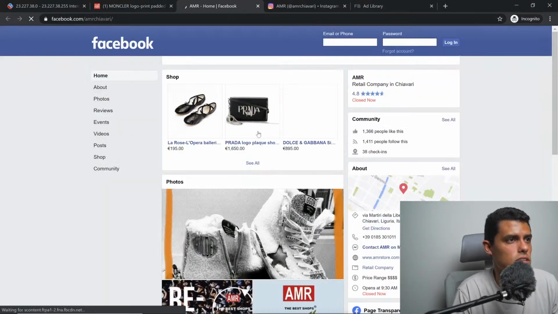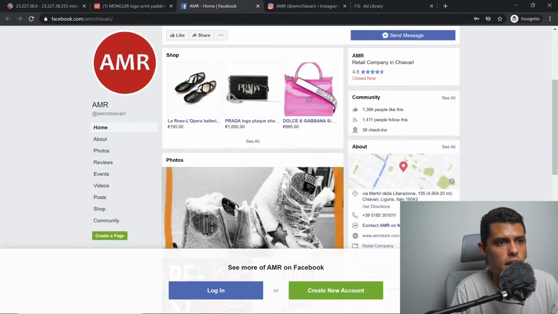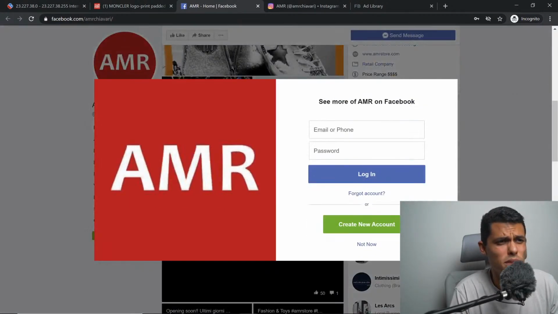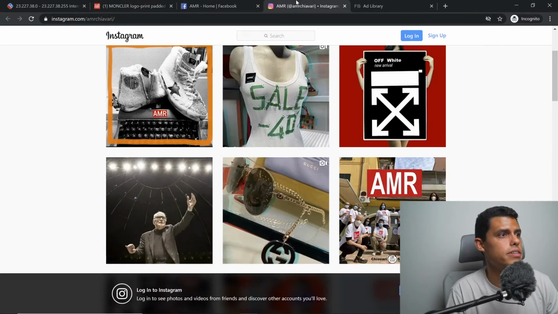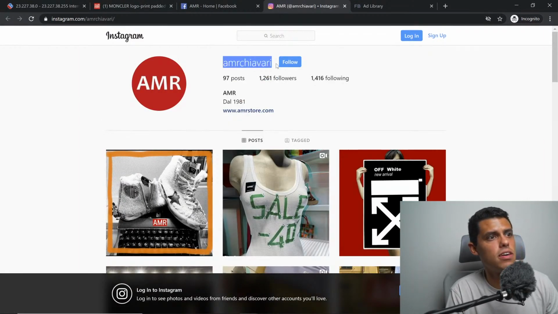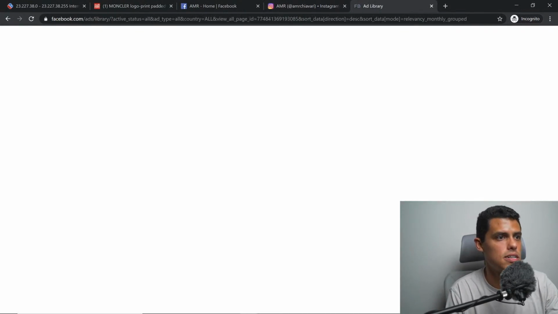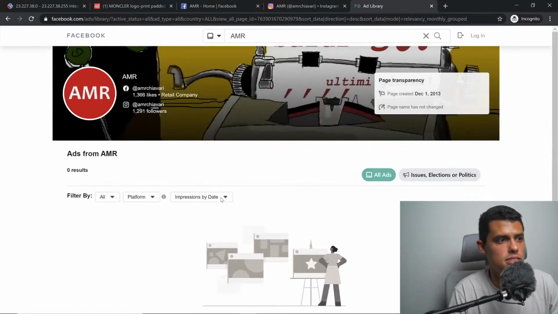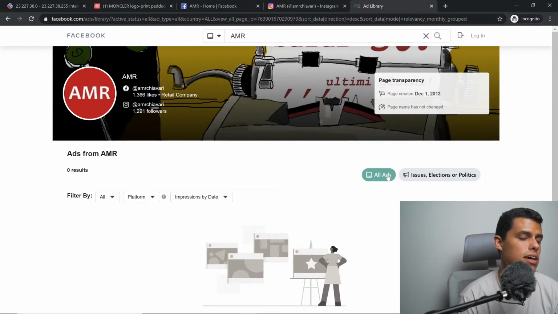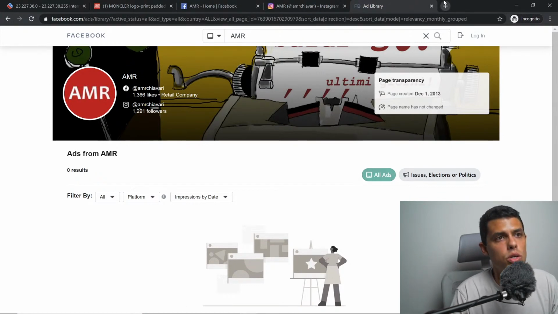Let's double check the Facebook just to be sure that they're not sending traffic from Facebook. They have 1,411 people and 38 check-ins. So maybe they have a physical store. I don't know, maybe so. Who knows? Let's try to find if they're running any ads by any chance. Maybe they're sending traffic with ads. No, they are not. So it's strange. Maybe they're doing some black hat things to start ranking on Google.